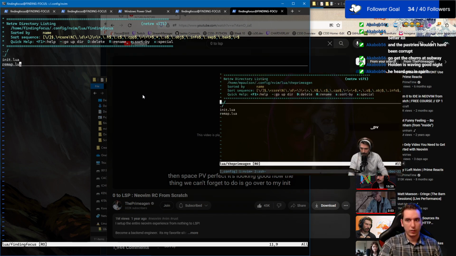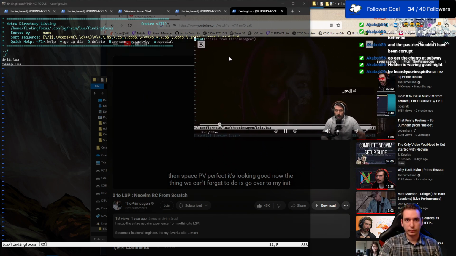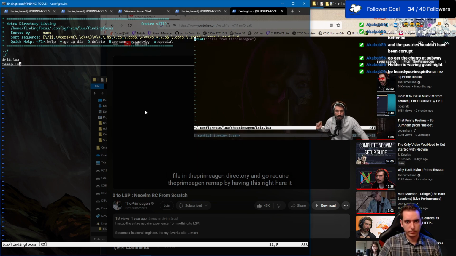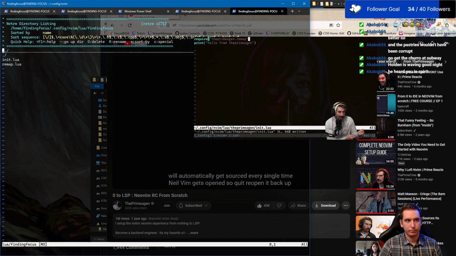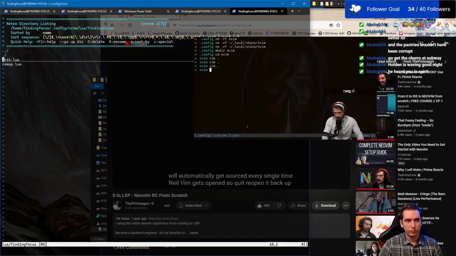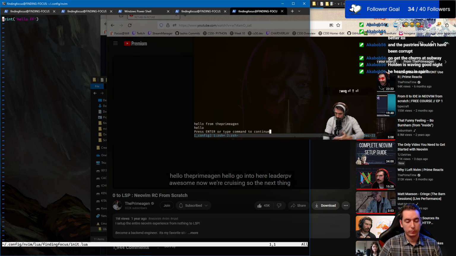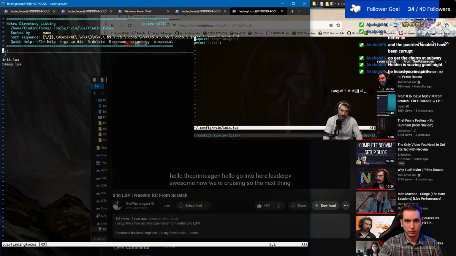Perfect. It's looking good. Now the thing we can't forget to do is go over to my init file in the Primogen directory and require the Primogen remap. By having this right here, it will automatically get sourced every single time NeoVim gets opened. So quit, reopen it back up. Hello, the Primogen. Hello. Go into here, leader PV.